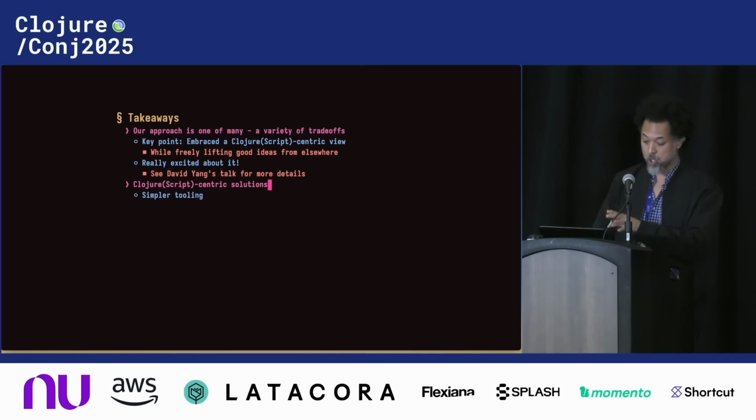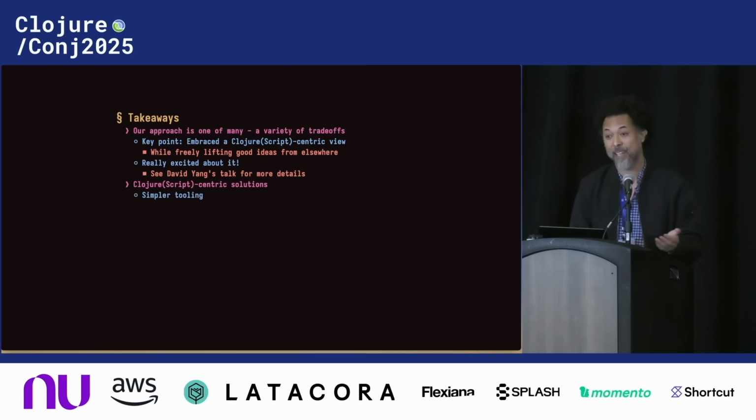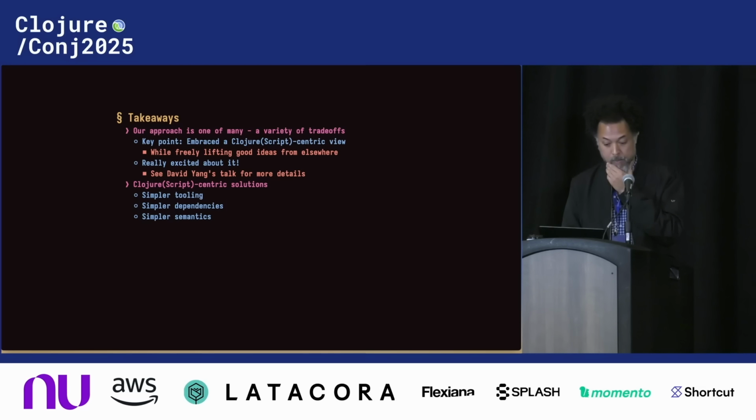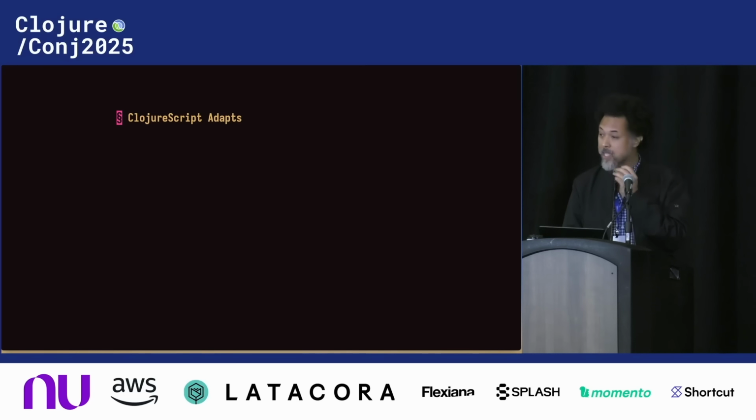But in general, ClojureScript-centric solutions lead to simpler tooling, right? All those neat demos I was showing, I used one external JavaScript library in all the demos that I showed. Simpler tooling, the dependencies are much simpler and easier to reason about, simpler semantics, because, hey, this is Clojure, and then the bundles are way smaller. Just use ClojureScript.